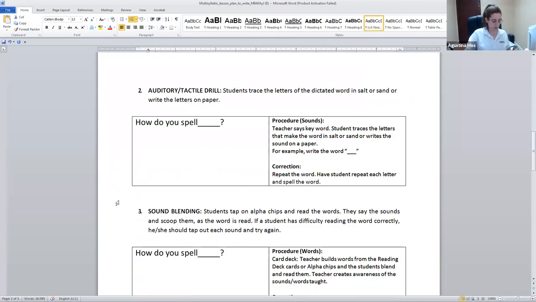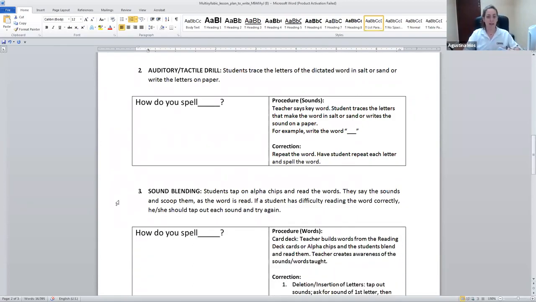And that's the auditory tactile drill. Here, the students trace letters of the dictated word in salt or sand, or they write the letters on paper. Again, if you've been through my trainings before, you're going to see that I repeat myself quite a bit, but I know that for some it's their first training. So I'm going over some basics.